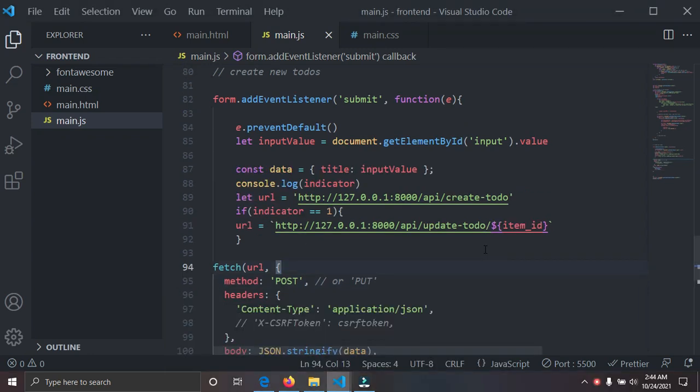Okay, so now we can update our items. Everything is working fine. The mistake I made earlier was, I had also put let in front of URL. That was wrong. If you see up here, you can see URL has been declared. What I should have done was just simply change the value of URL to this. You can see if indicator is equal to 1, the value of URL changes from this to this. So that's all you need to do now. So we are updating individual items.